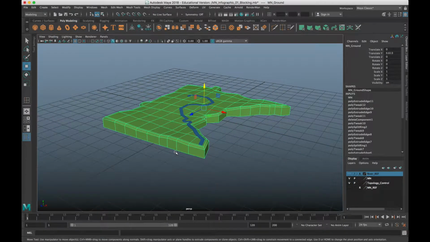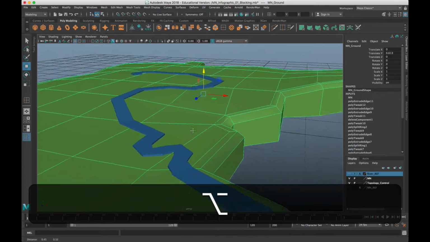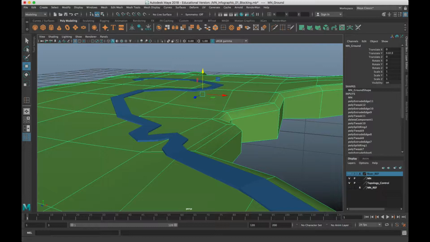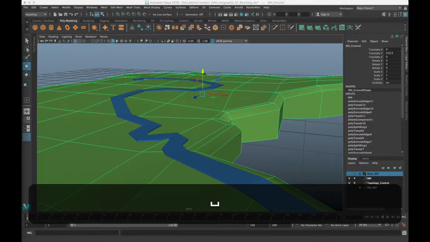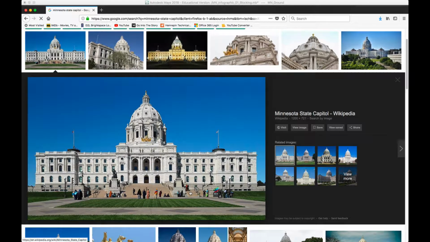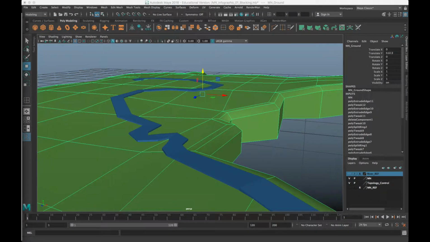The next thing I want to do before I get into any serious modeling with my landmarks is just kind of block them in so that I can get a sense of where things are going to be in general scale. So the first thing that I will do is the state capital. So I will pull up a reference right here. Okay, this is what the Minnesota State Capitol looks like, more or less. And so that's what I want to kind of mock up here real quick. So I'll keep that open on my other monitor.